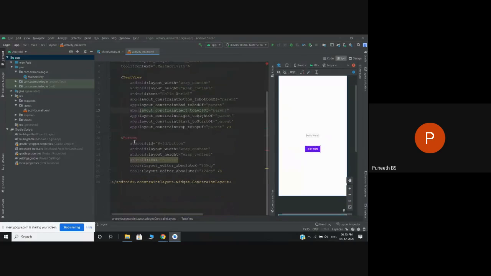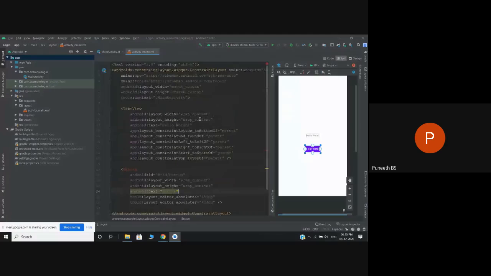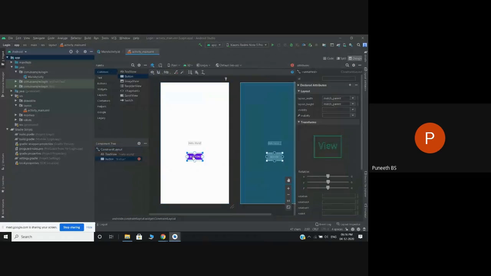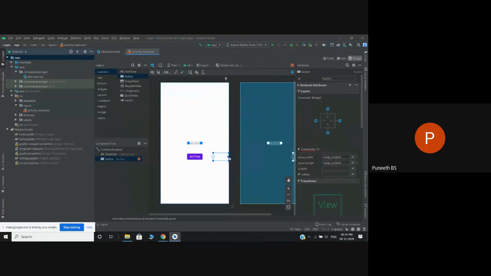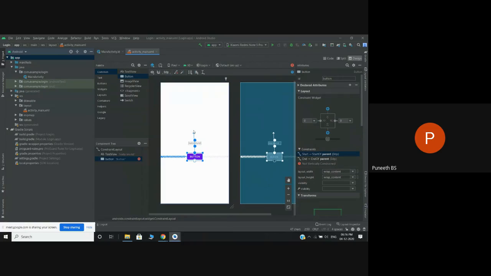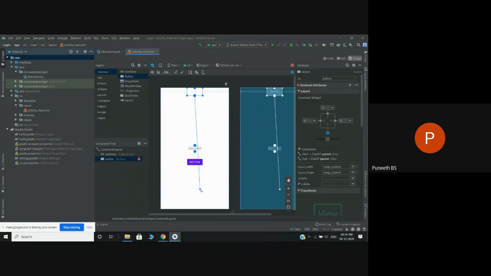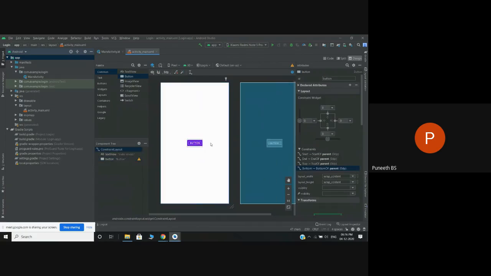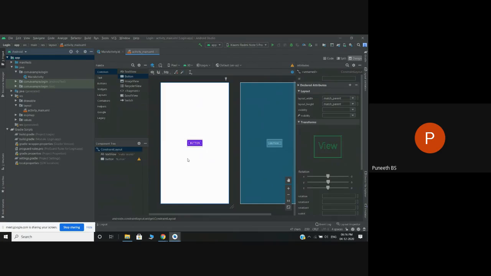Here you can see I have placed the button, and automatically the code for the button is generated. Here I'm using the constraint layout. The constraint layout is basically where you have to put all the constraints over here. I generally don't use this constraint layout.